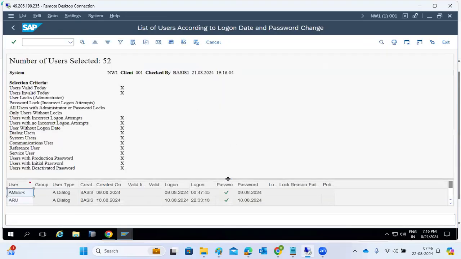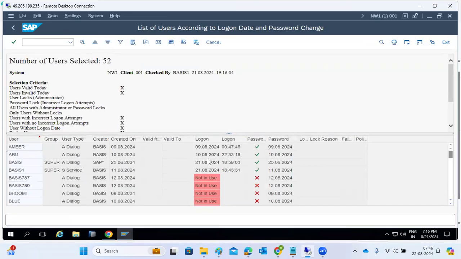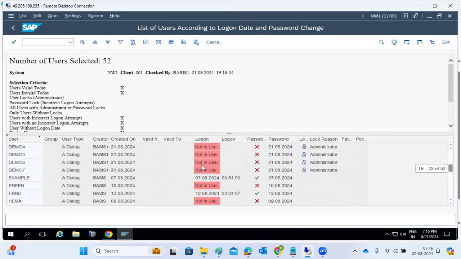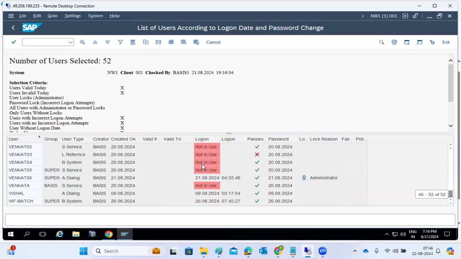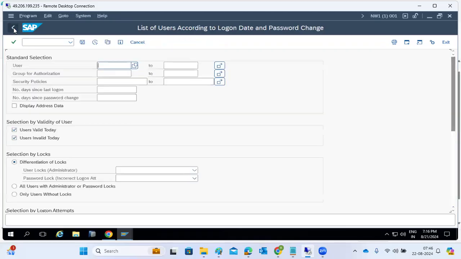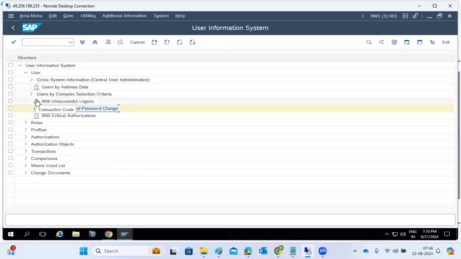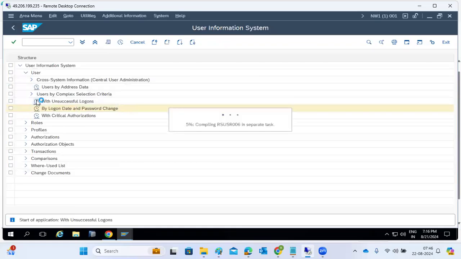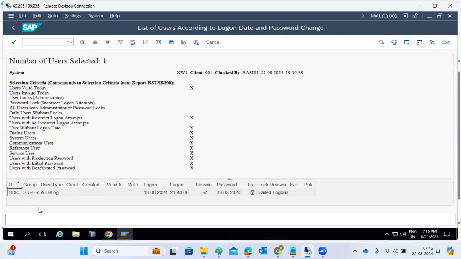Which user has done a password reset, who is logging into the SAP system, and when was the last login. If all are logging in this month only, by last logon date, then the other users are not in use, meaning they are not logging into the system or resetting the password. This user is locked. In total, 52 users. Also, which user has an unsuccessful logon, meaning who logged into the SAP system with an incorrect password? Only the DDIC user is locked, with failed logons and an incorrect password.